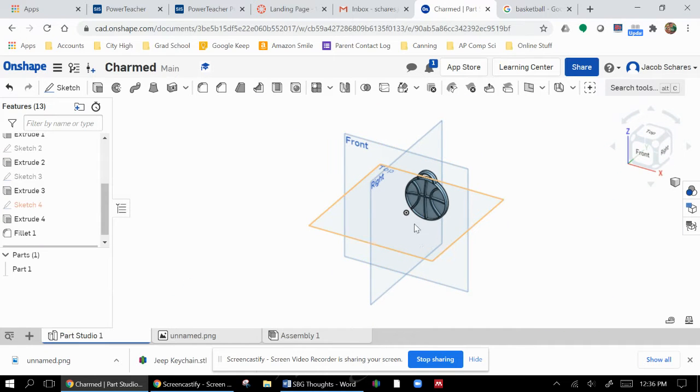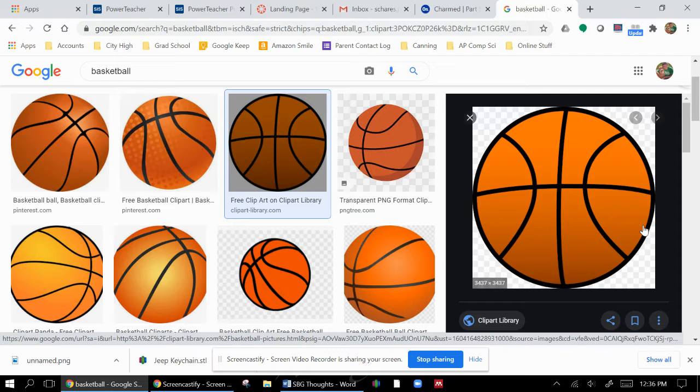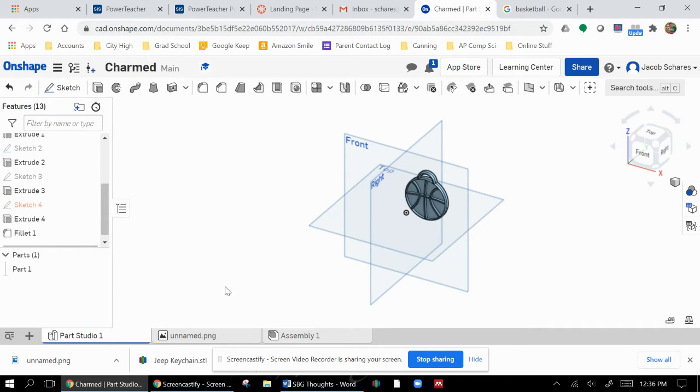So let's take a look at how you do this. The first thing you're going to need to do is find a picture that you like. Transparent backgrounds are fine. I just found some clip art. The simpler, the better. Don't go crazy. Don't pick a real life picture. Pick something that's been simplified. Clip art. Look for clip art.